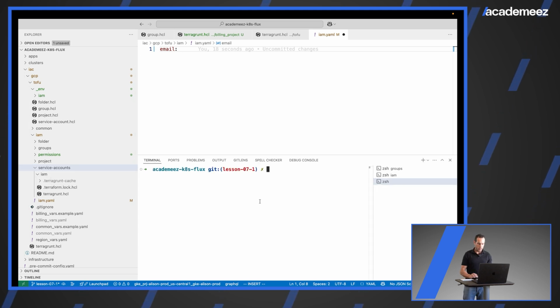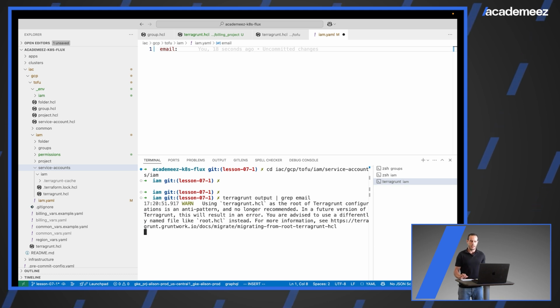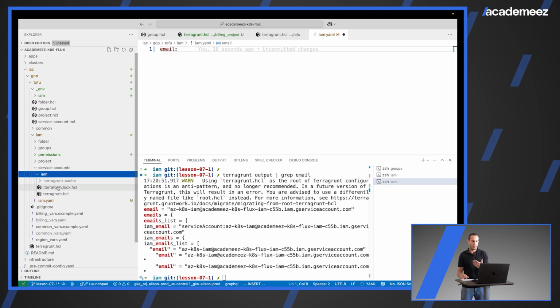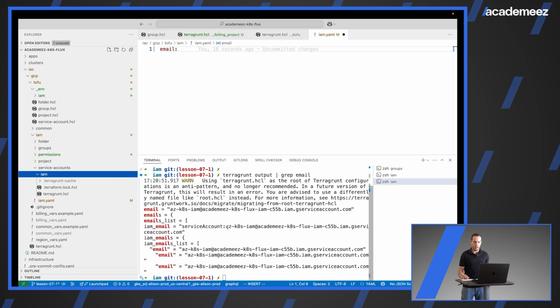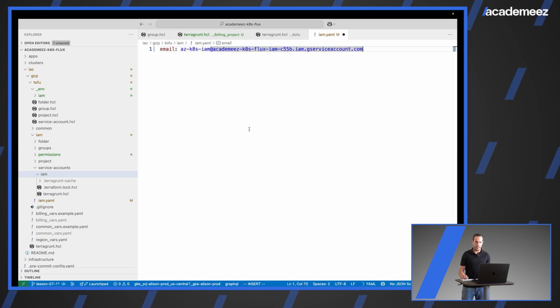So I can go to the infrastructure as code folder, GCP, tofu, IAM, and then go to the service accounts, and then go to the IAM service account and do a Terragrunt output. And I'm going to grab the email, which represents the email of the IAM service account. So what I did is went to this folder here, IAM, and did a Terragrunt output to output the email of our service account that is in charge of IAM. So this is our service account here. I'll take this and paste it in the email.